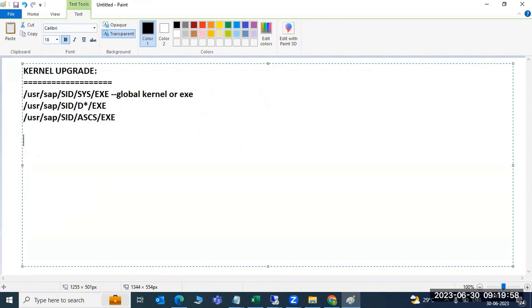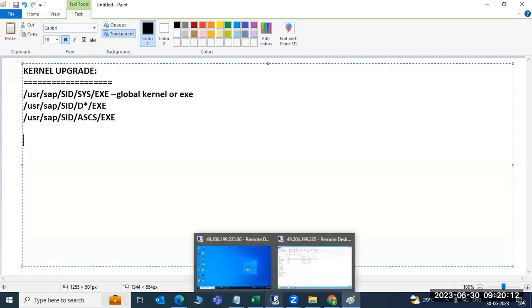So how do we update those kernels here? To update the kernel, we need downtime. Definitely there is downtime. Downtime means you need to stop the SAP system. While SAP is on, you cannot do the kernel upgrade.